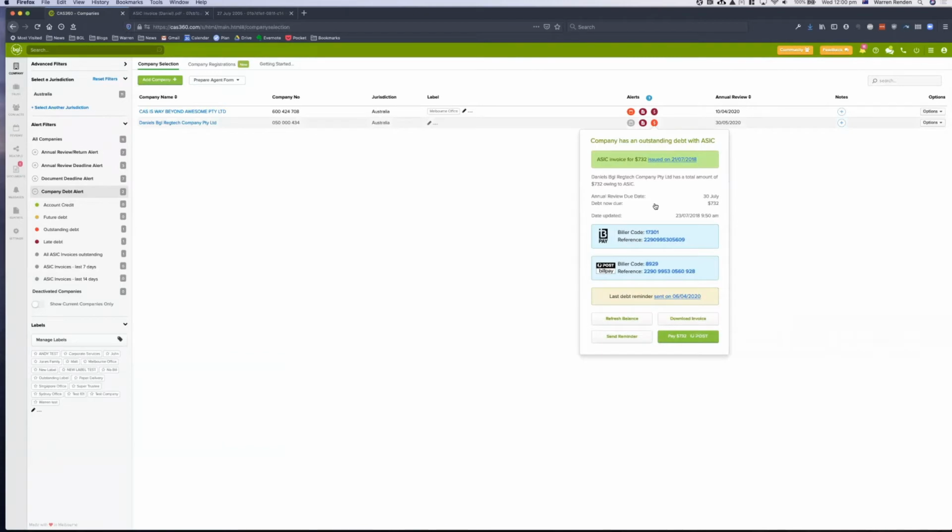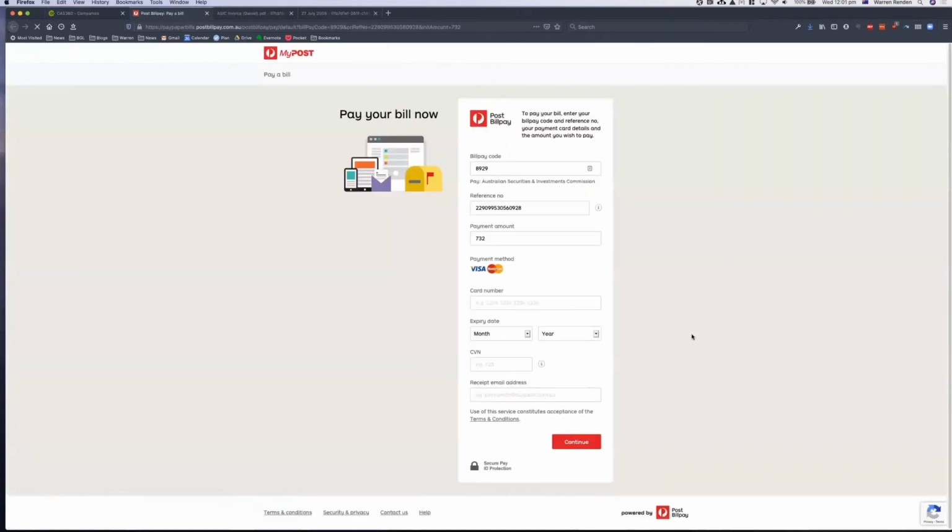What we've also got is the BPay details here. If you're paying the debt on behalf of your clients, click on pay, okay, and we take you directly through to the AusPost Bill Pay page with the reference number, with the amount already pre-filled, so you don't have to key it in.